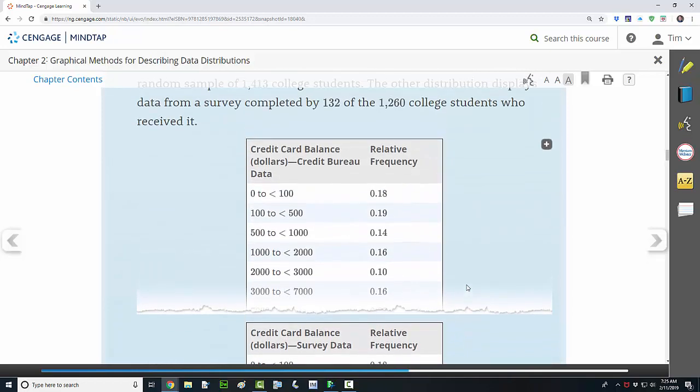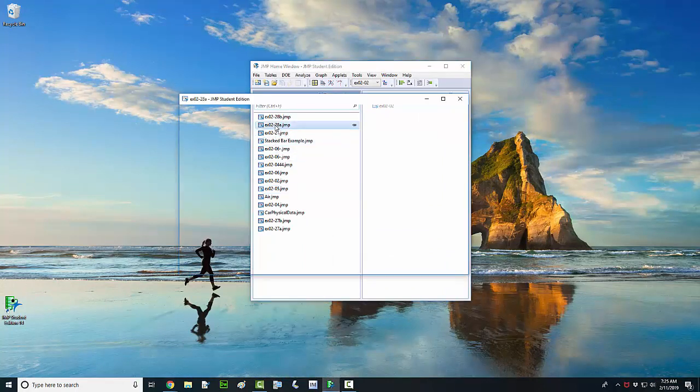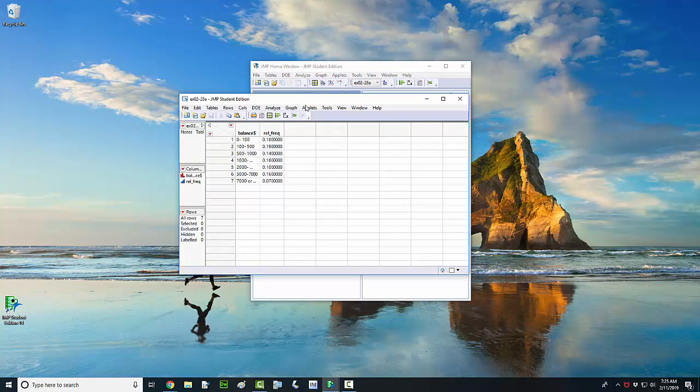So let's go ahead and show you how to make a histogram with JMP, a relative frequency histogram, out of this first table here. So first thing to do is open up the data table. That's exercise 2.28a. So here we've got our relative frequency distribution table in the JMP data table.